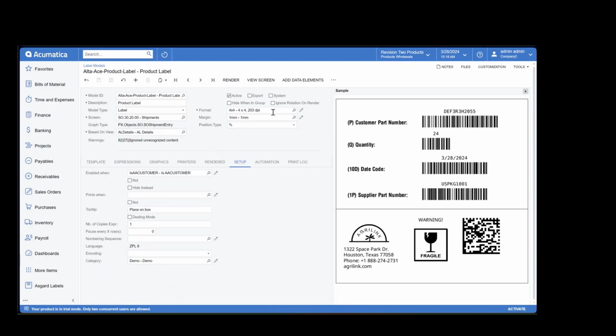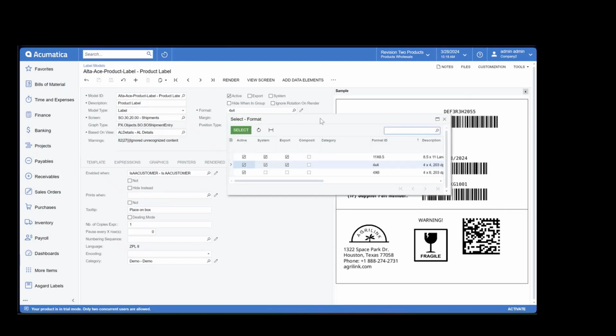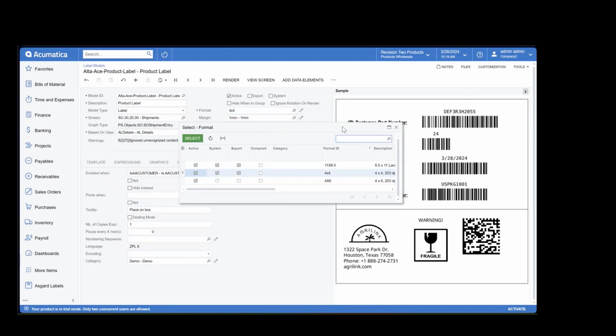And then we have the format over here. We have predefined formats that are already in the system, but if there's a specific size that we want, we have a screen that could create the specific format that we wanted.